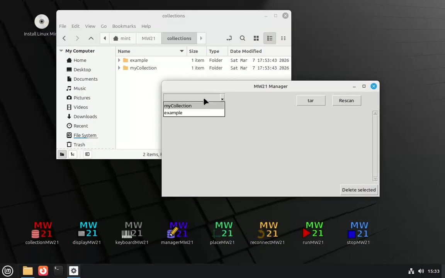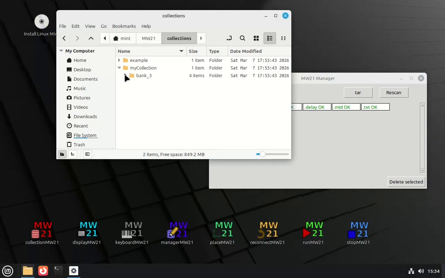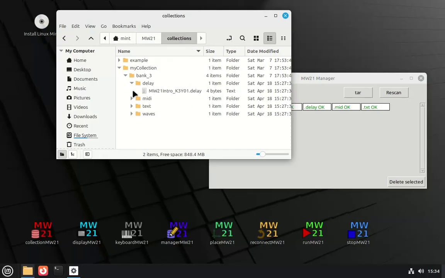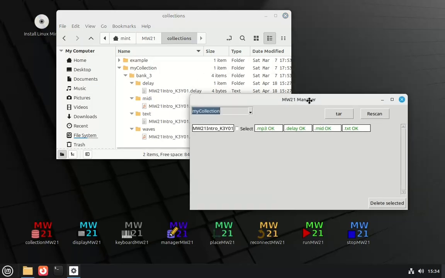In the drop-down list, there are now 2 collections available. The original example collection is still there, having just 1 song. Next to example, there is the new collection named My Collection. It also has 1 song, because it is a copy. The structure of My Collection is exactly the same as the original example.